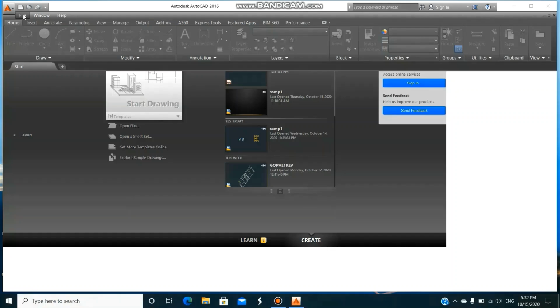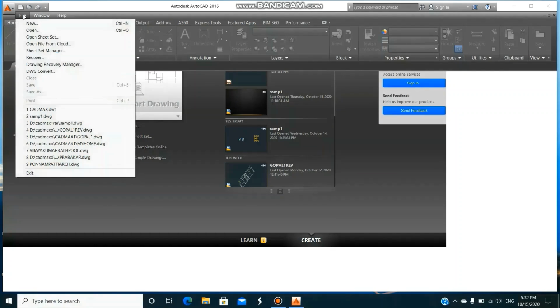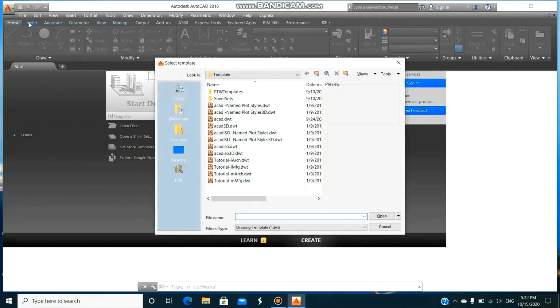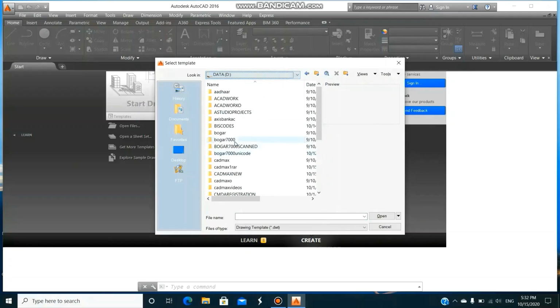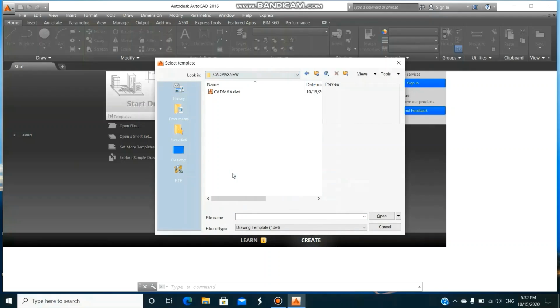Now, to start a new drawing, click on File and then New. Usually AutoCAD will prompt for some of the template files given by AutoCAD, but don't click on them. Go to your D drive Cadmax new folder. In that, one Cadmax DWT template file is there. You click on that and open.